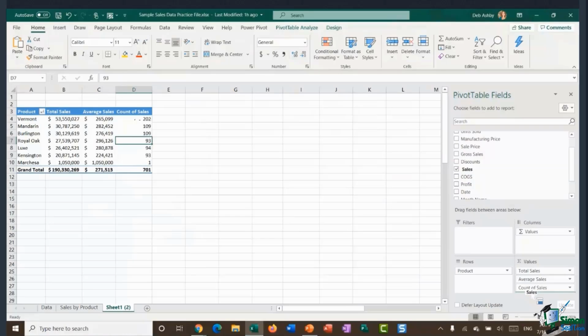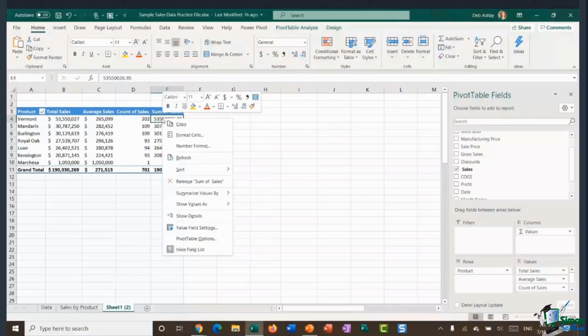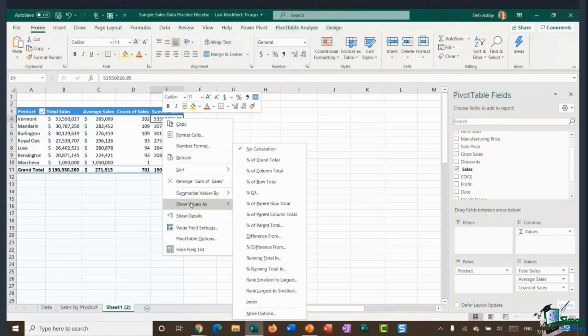Now, something else I could do here is drag another sales field down here. I might want to have this showing as the percentage of the total. So I might want to see what percentage each of these products make up of the total. So again, I just need to right click. And this time I'm going to go down to show values as. And in here, I have all different calculations that I can perform.